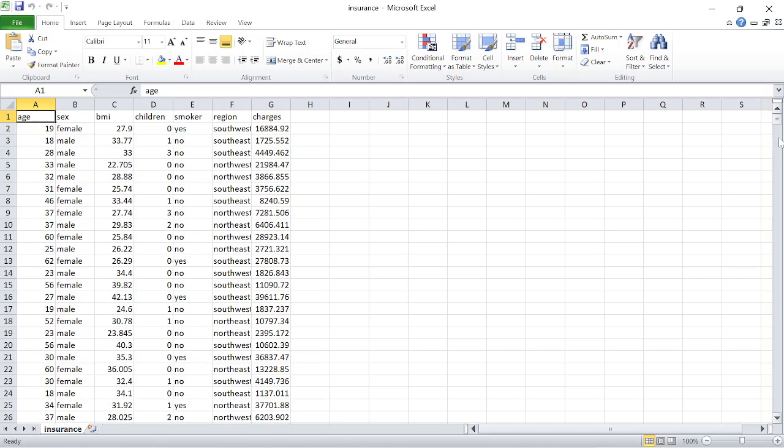This is real life data, and that's one thing you must understand. When you are building a model, it's good to use real live data for building your model.